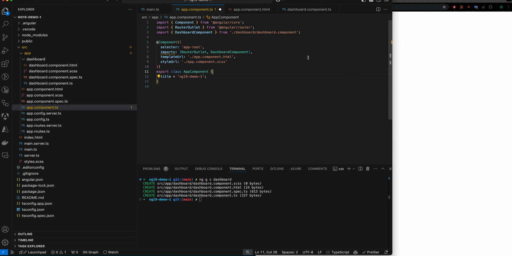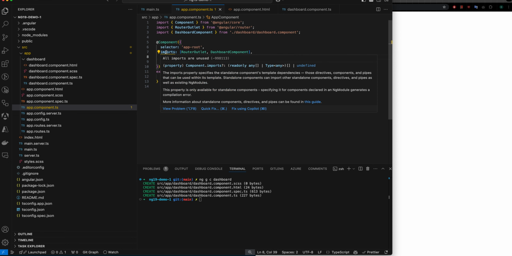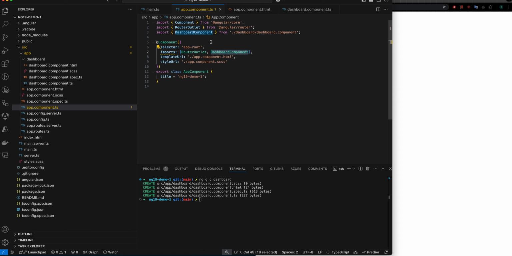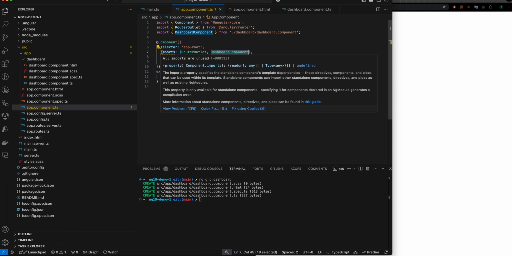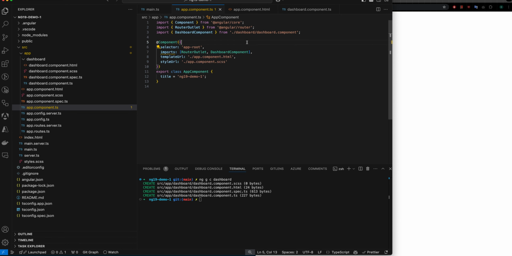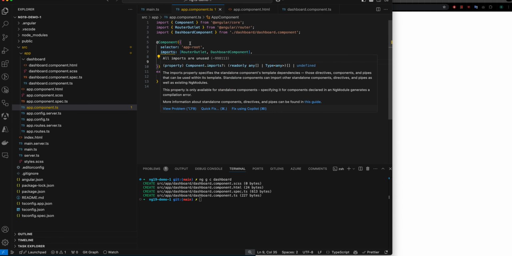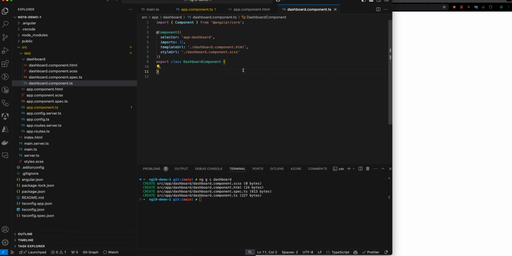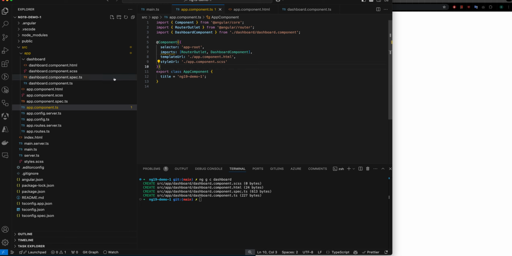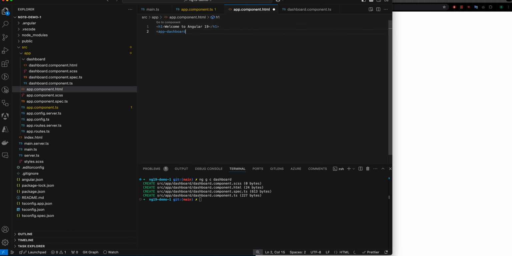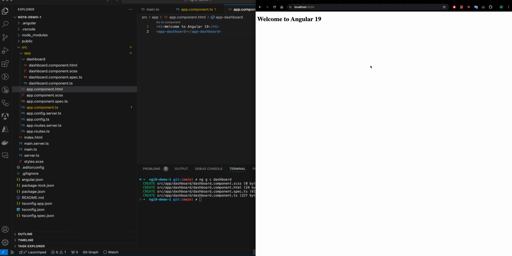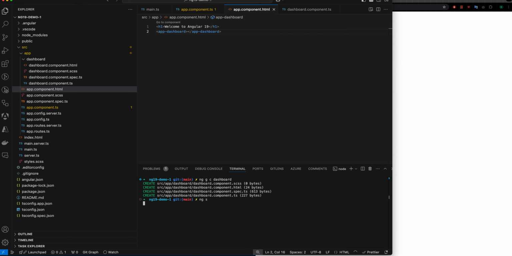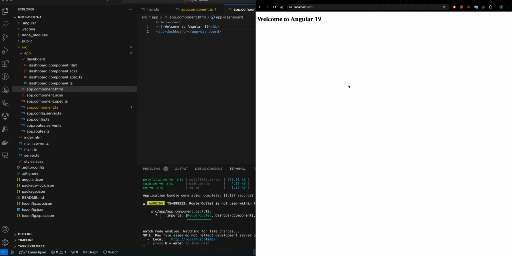If I resolve this import path, I can use it in my app component. What is this warning saying? Okay, perfect. Now, if I go to my dashboard component, I can copy the selector and put it in the app component, save this one, and I should see the output if I run my application again. I got the dashboard working. Simple.